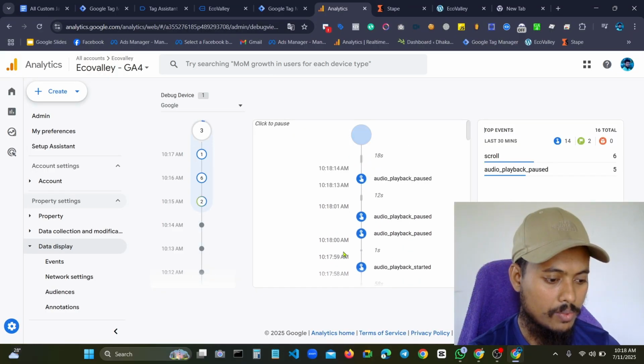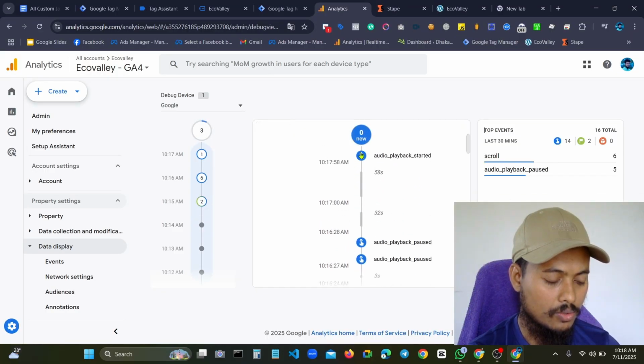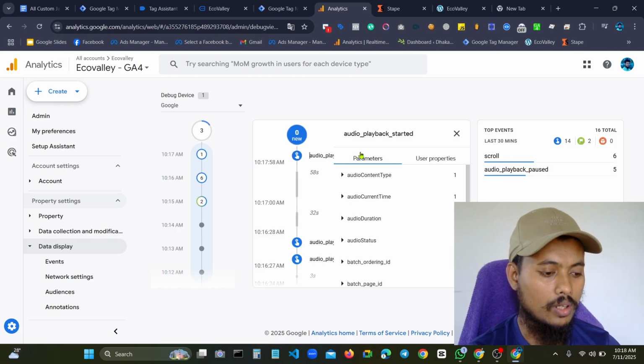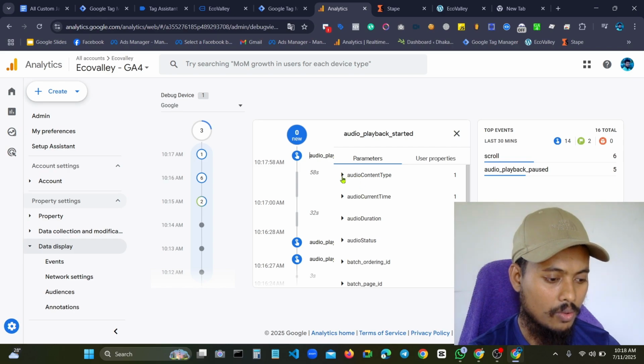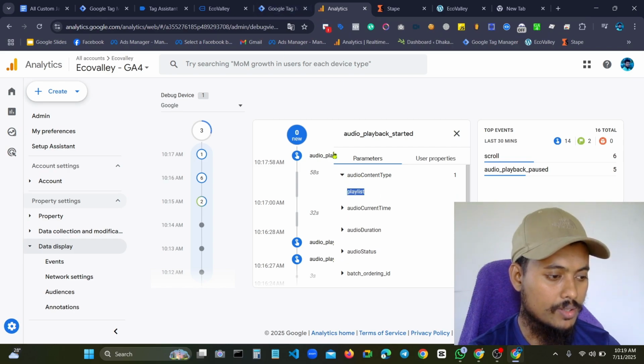So playback is started. So how can you define this? This is another audio player. So if we check the audio content type, this is the playlist type. So here you can see.